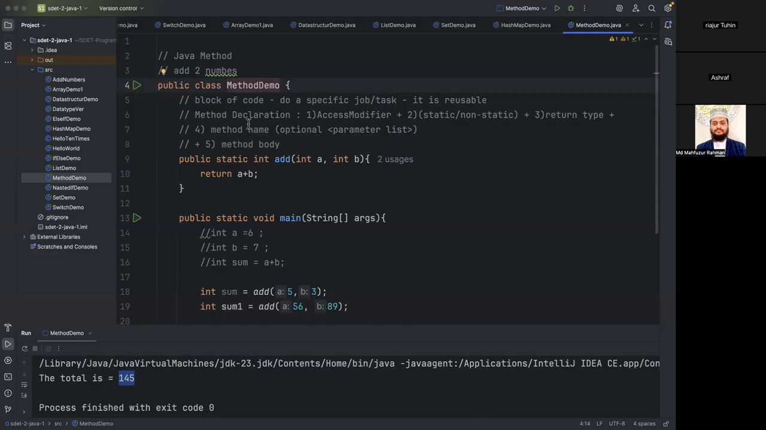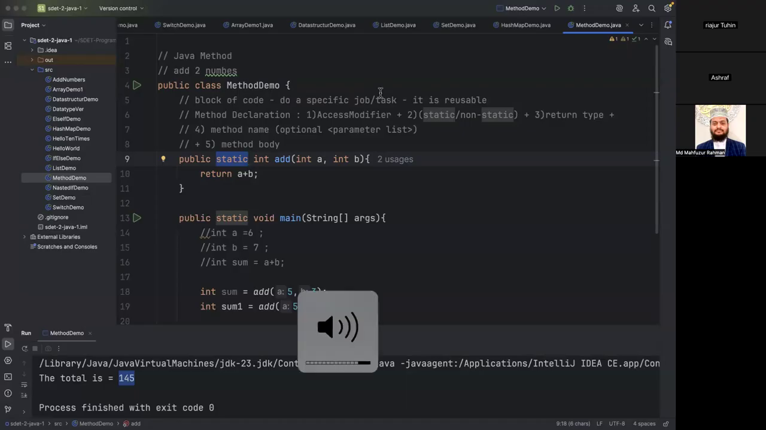So, we saw the access modifier. Then you need what? Static. Static and non-static will come a little bit later. It is a keyword. Ashraf, do you know the static and non-static difference? Yes. Static, non-static is a non-access modifier, like public is an access modifier. Static is a non-access modifier, which only belongs to a class.